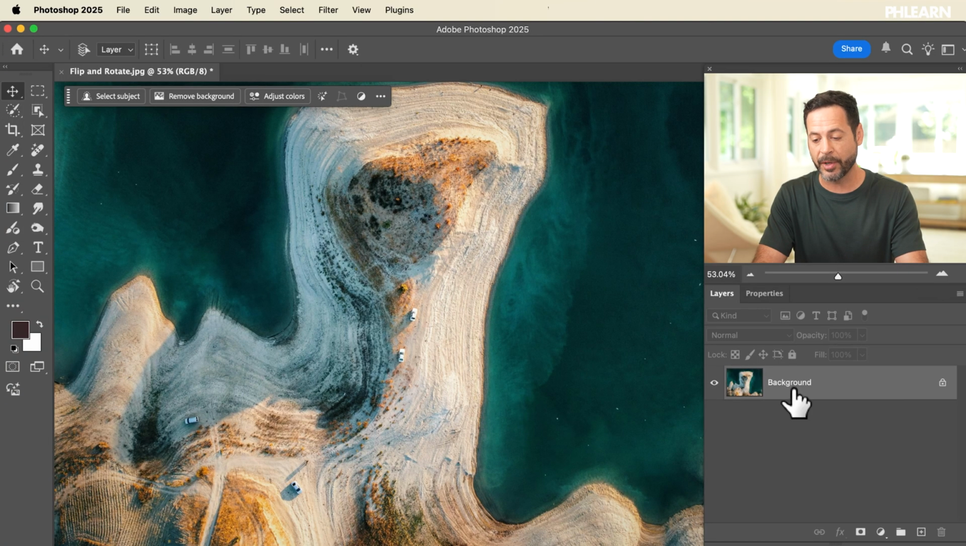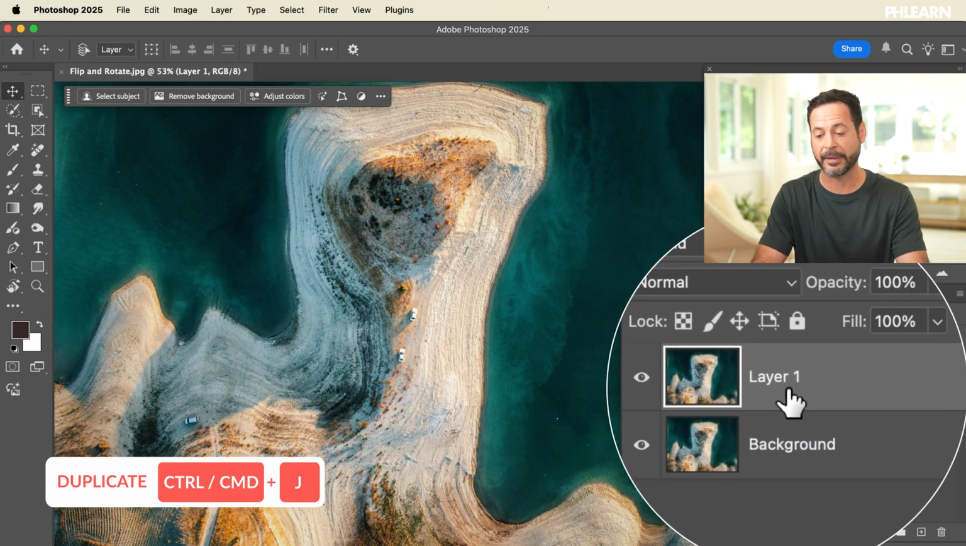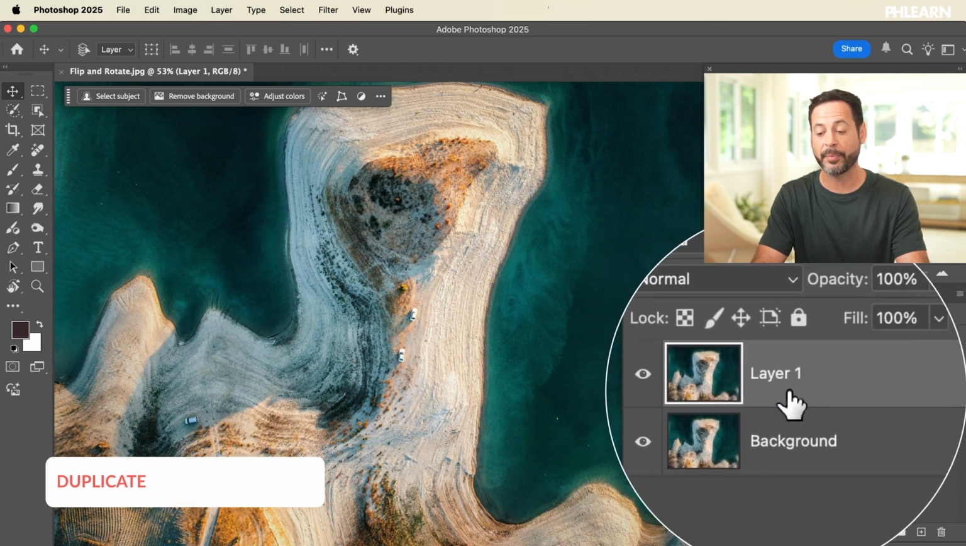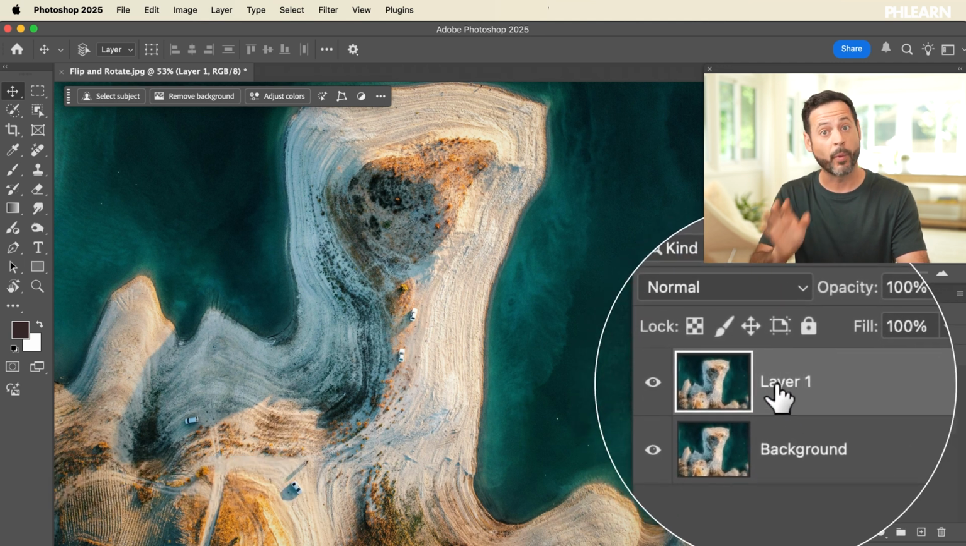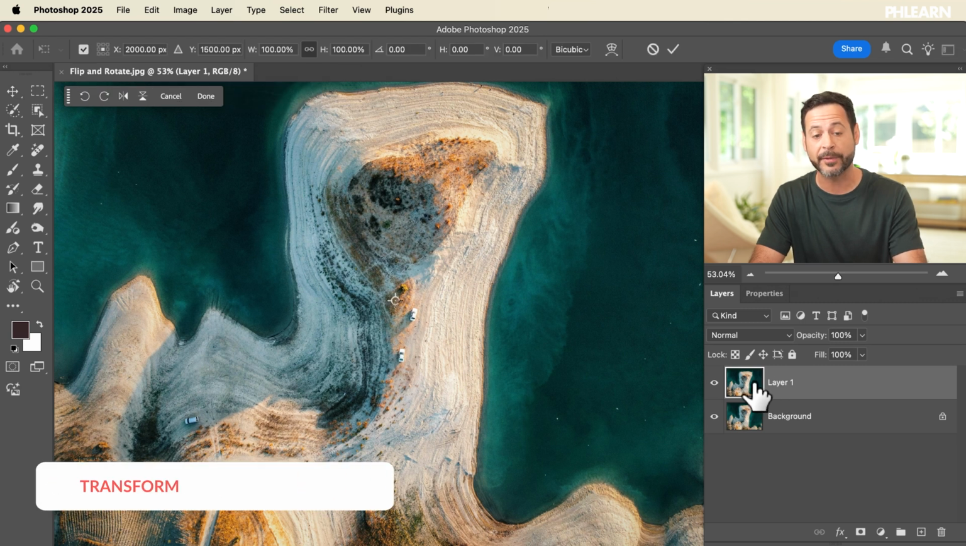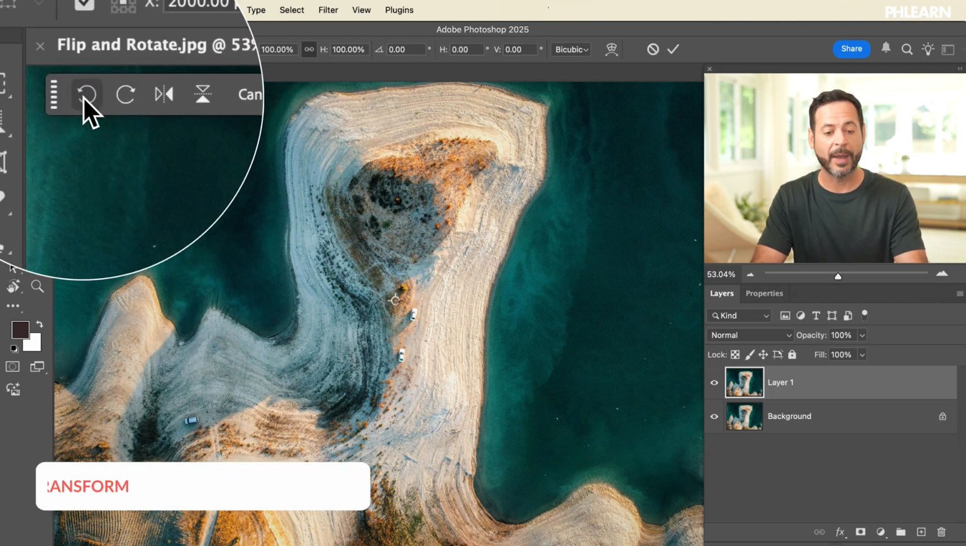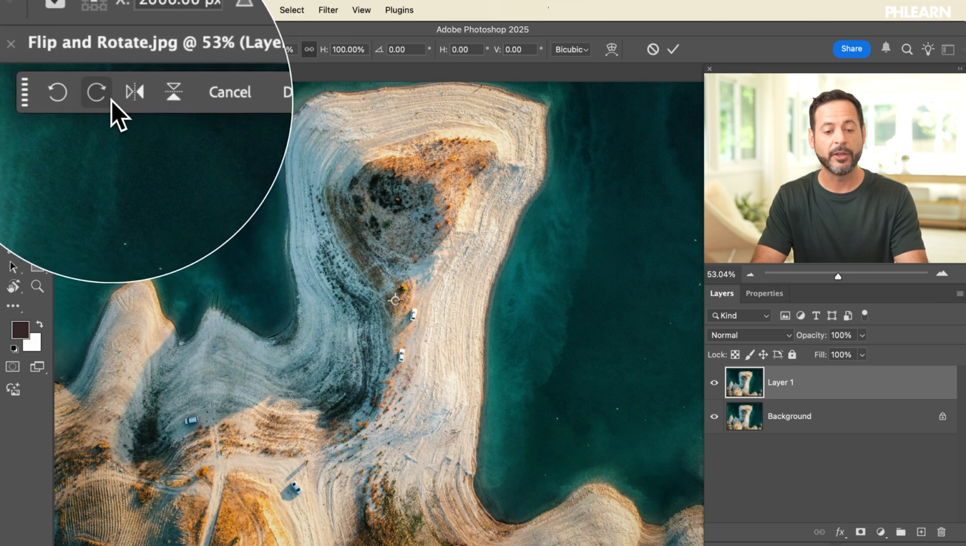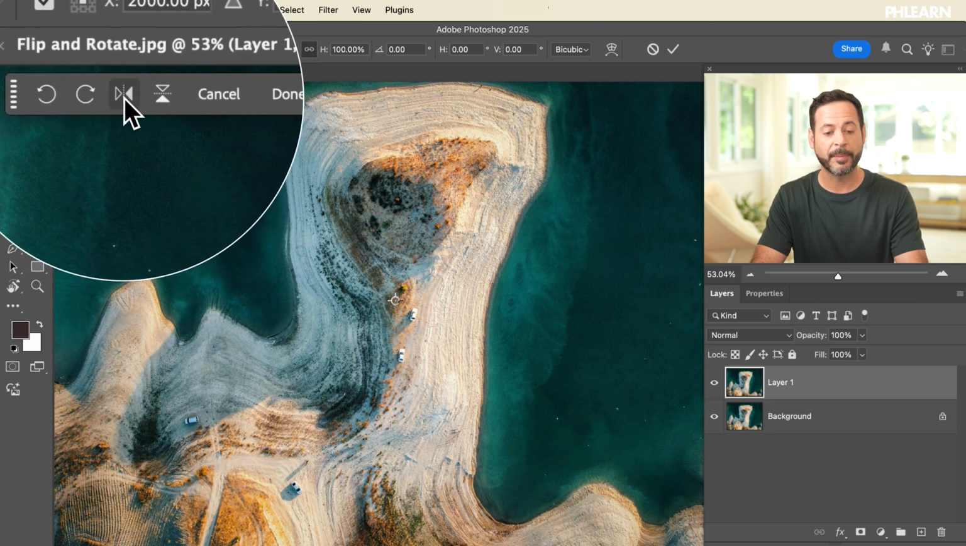What we're going to do is I'm going to go ahead and take our background layer. We're going to hit Control or Command J to duplicate our background layer. Let's say we just want to flip or rotate this layer. For this, all we have to do is hit Control or Command T for our transform tool. Now with the transform tool active, if you have your contextual toolbar here, you can choose to rotate your image, flip it right over here.